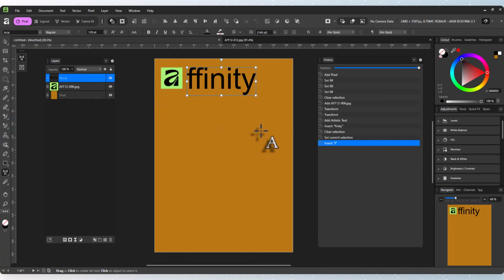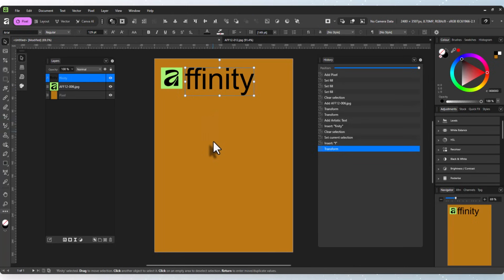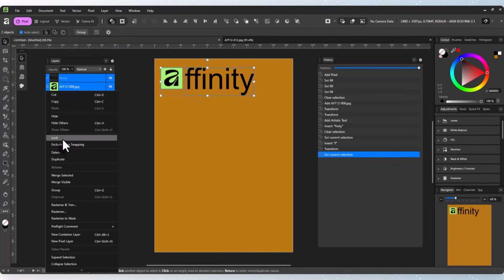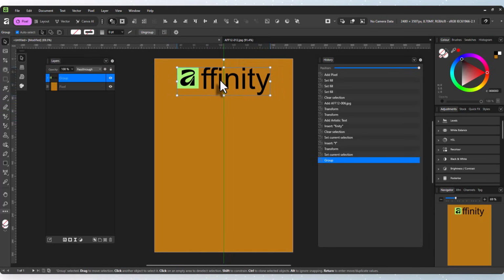So I've now got these two together, and they're roughly the same size, but I was not too happy about its position. I'm just going to move that slightly over to there, and then in the layers panel I'm going to hold Control and click on the Affinity logo. So now both of these are selected, and I will right click here and group those together, and then I will just put it more central like that.